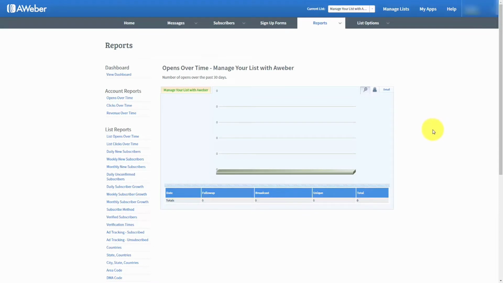Welcome back. You are now looking at the Reports tab inside of Aweber, and what you'll notice is that in this Reports tab, if you go to the Individual Reports link, that'll bring you to the Reports dashboard. And there are two sections of the Reports dashboard. You can look at your account overall, or you can look at the individual statistics for one particular list, which is the one you have enabled in the right-hand corner.